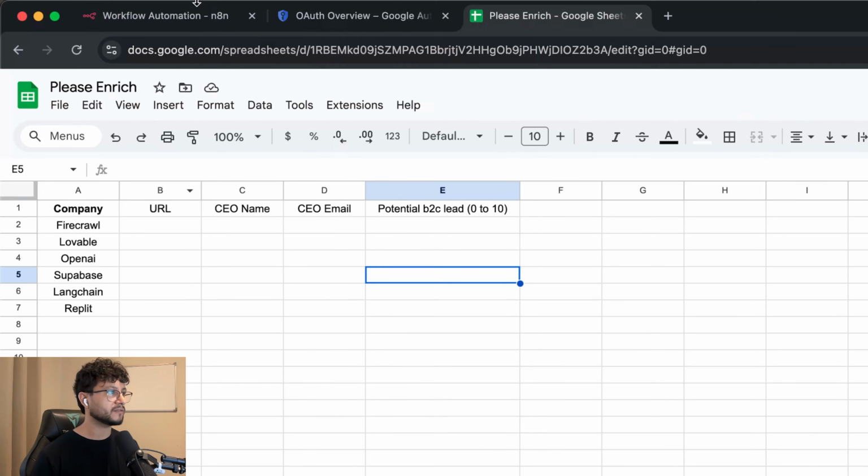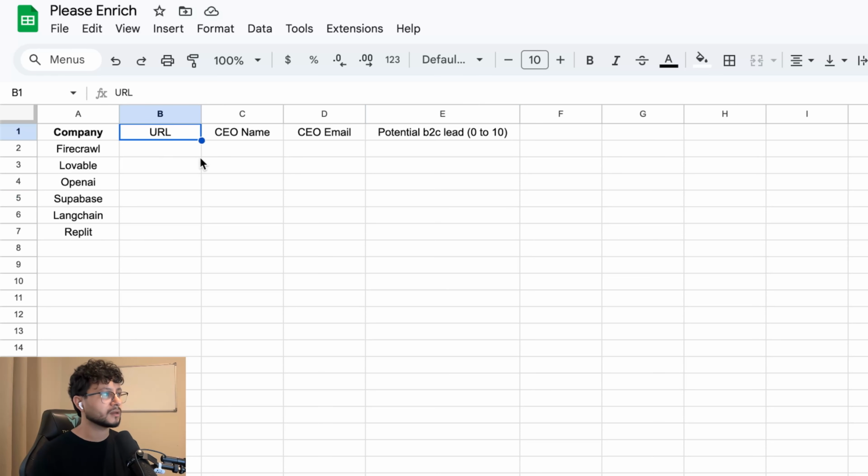If I have a spreadsheet just like this, I would place a URL. What the workflow is supposed to do is just identify that I have Firecrawl in this row, and I want to populate the URL for Firecrawl. Easy. Just a search can solve that. But then I want the CO name. So it would probably have to search the CO name that could be found with search. Maybe it would have to scrape as well. Then the CO email. And then, is this a potential B2C lead from 0 to 10?